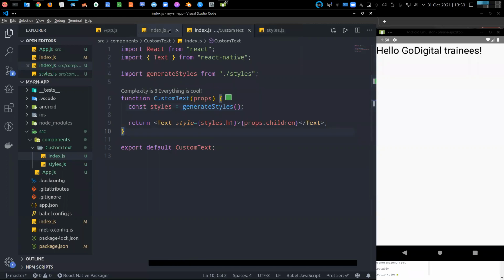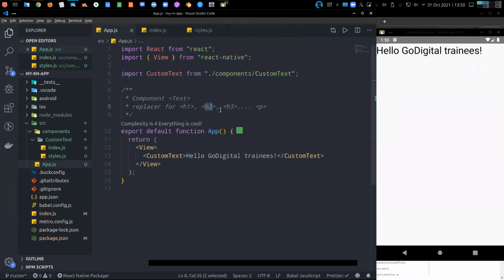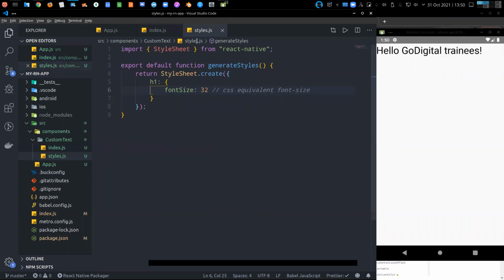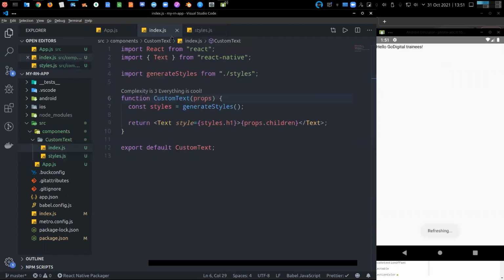So we want to have all the different variants, like we said, in our app. We want to have h1, h2, h3 at least. So we will change this a bit. We'll get rid of this and call this root instead of h1. And now we'll try to pass this as a parameter.